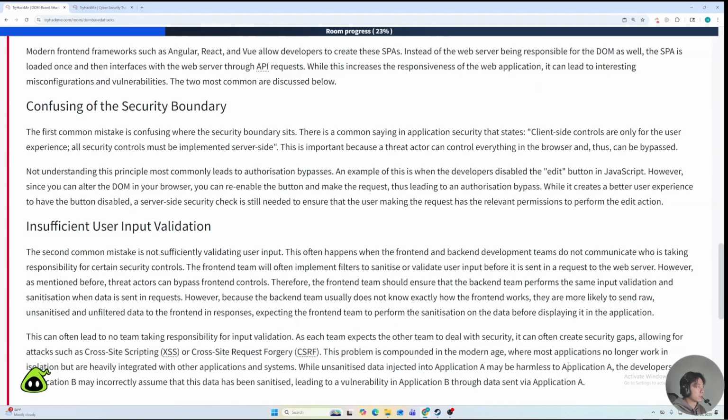The first common mistake is confusing the security boundary. There is a common saying in application security that states, client-side controls are only user experience. All security controls must be implemented on the server side. This is important because a threat actor can control everything in the browser and thus can bypass client-side controls. Not understanding this principle most commonly leads to authorization bypasses.